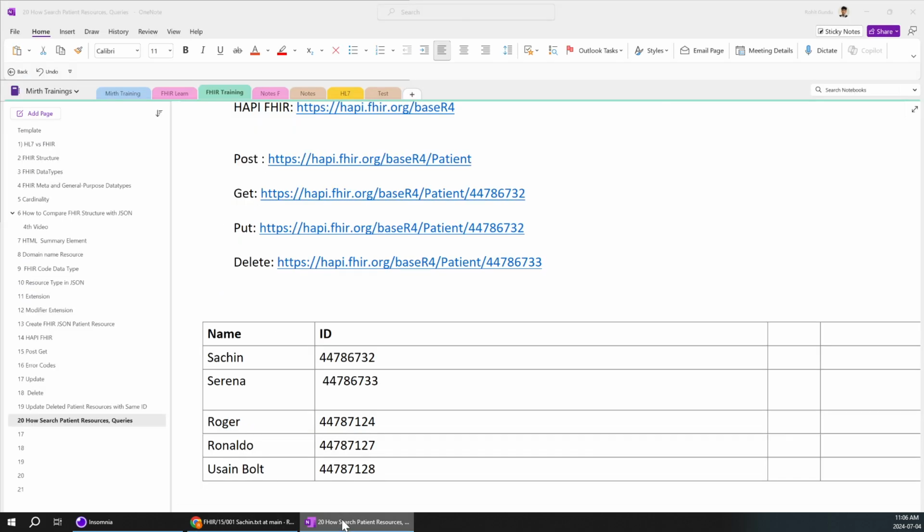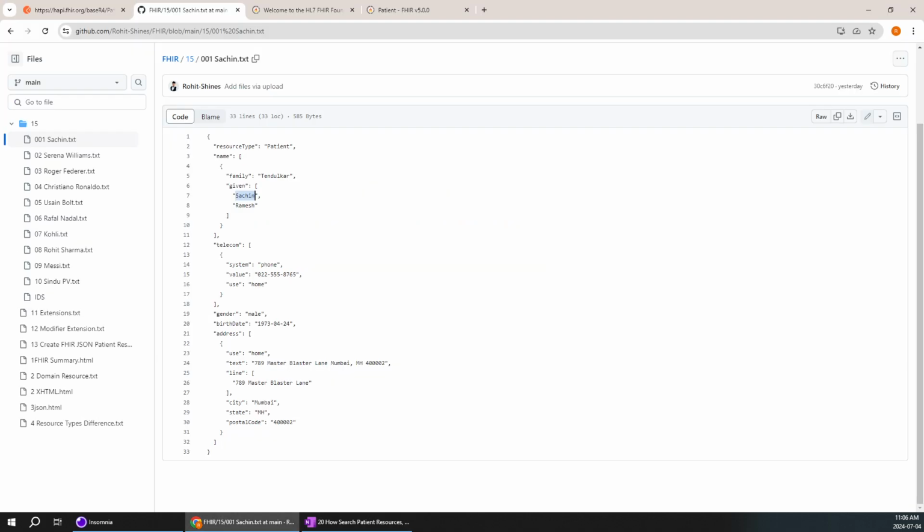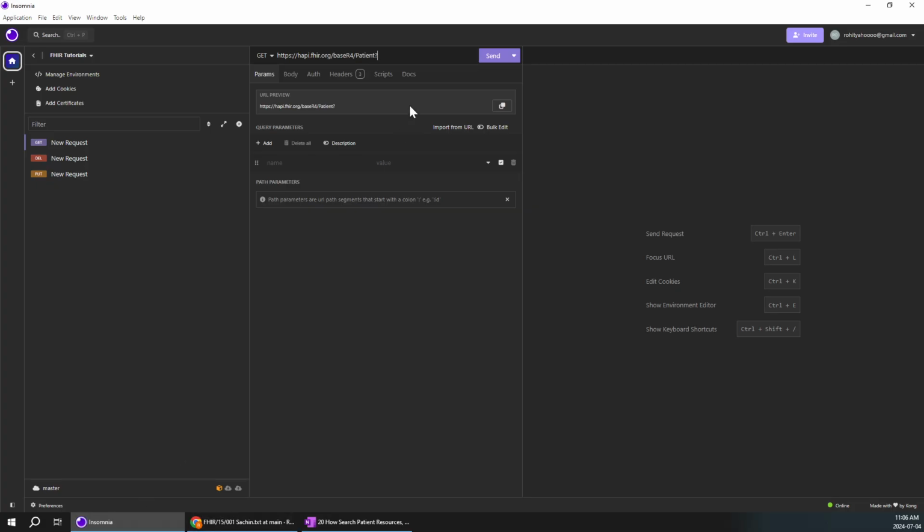For example, I am in this tab and I only have the name Sachin. I want the patient resource for Sachin and I don't have anything else. As I know the patient name is Sachin, I'll just type name over here, give an equal symbol, and type Sachin.